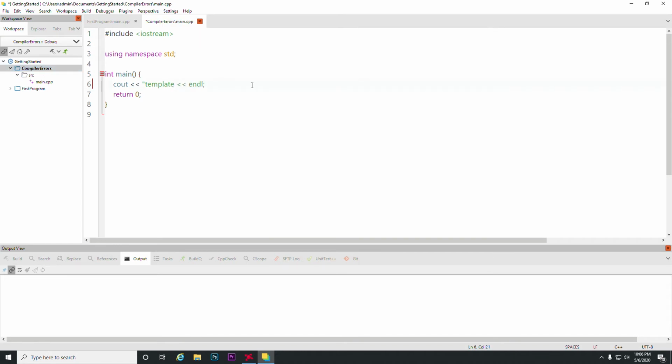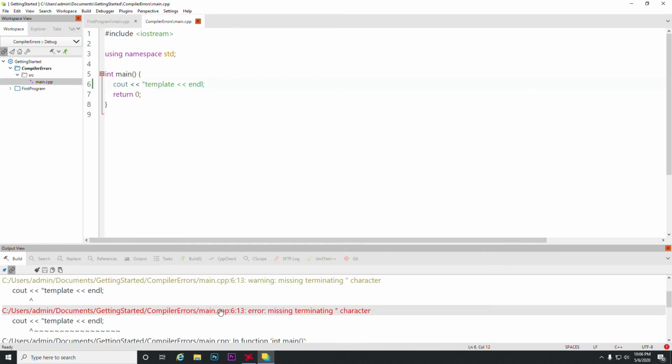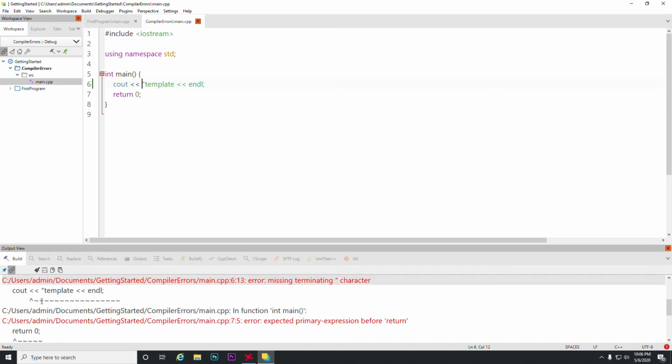So let's remove, say, the double quotation mark and try to build it. You can see an error pops up. It says missing double quotation character, and it's showing you where it's expecting one. If you click it, it shows you where it needs the double quotation character. The double quotation character starts but it never ends, so you need to end it.